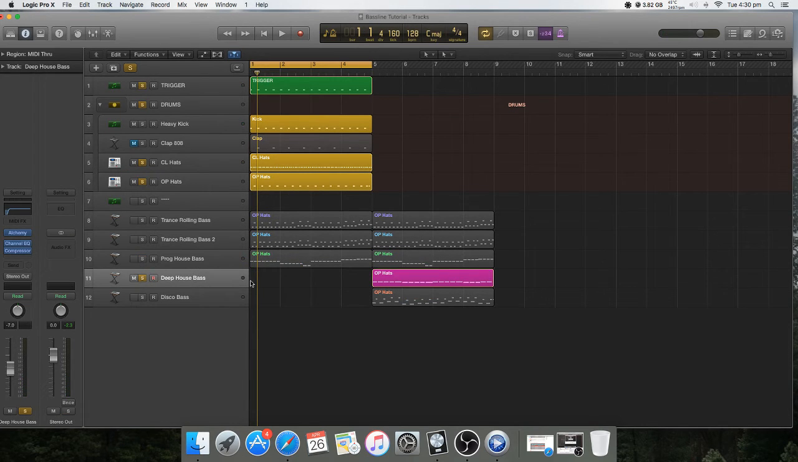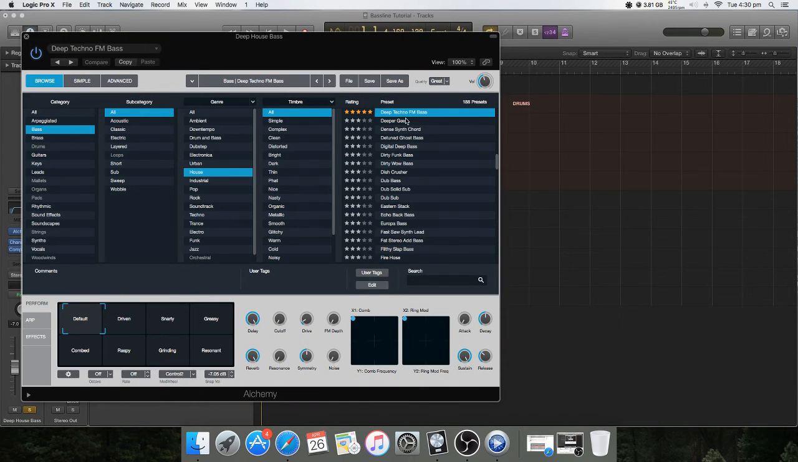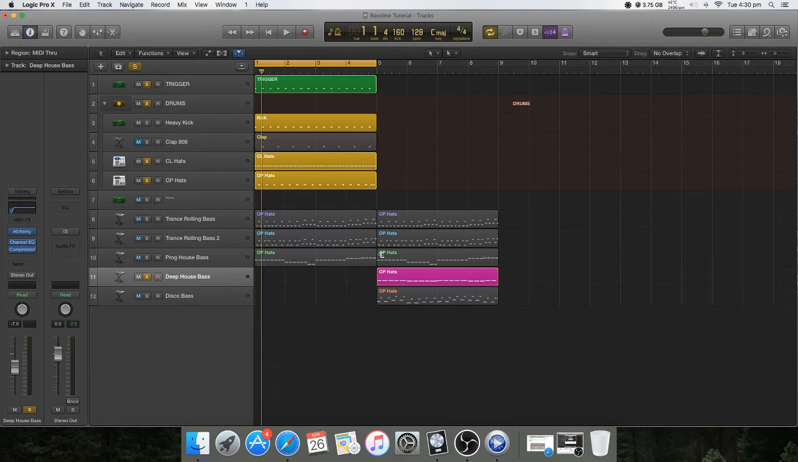Next bass we've got is quite the popular bass at the moment, which is Deep House. Deep House is a great style of bass line to have in your tracks. Quite minimal, but it sounds so good with a higher pitched something going on where the low bass is playing. And I figured out quite a nice patch that sounds quite Deep House style. Alchemy again. Go into bass, house, and deep techno FM bass. It sounds good for a deep style.